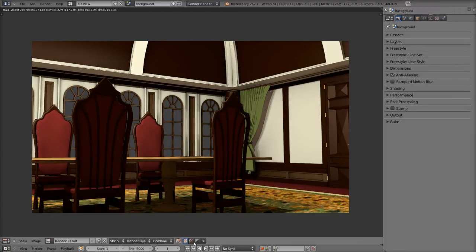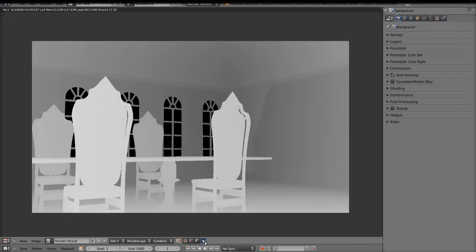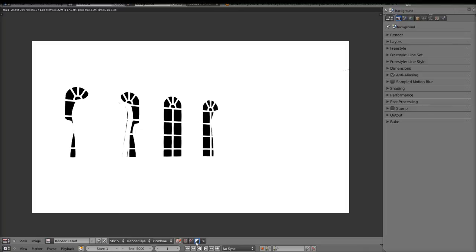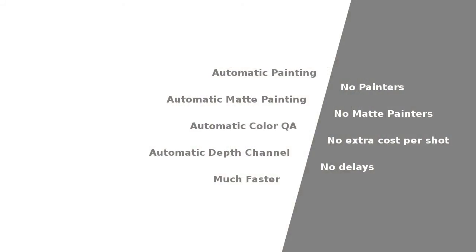Apart from the image, we also have an alpha channel option, which is used to create certain compositions. We also have a depth channel option, which is essential to creating visual effects that are not usually seen in animation, but we are able to include them easily into our productions. With this technique, we don't require matte painters. And so we have got our background, simple and fast.